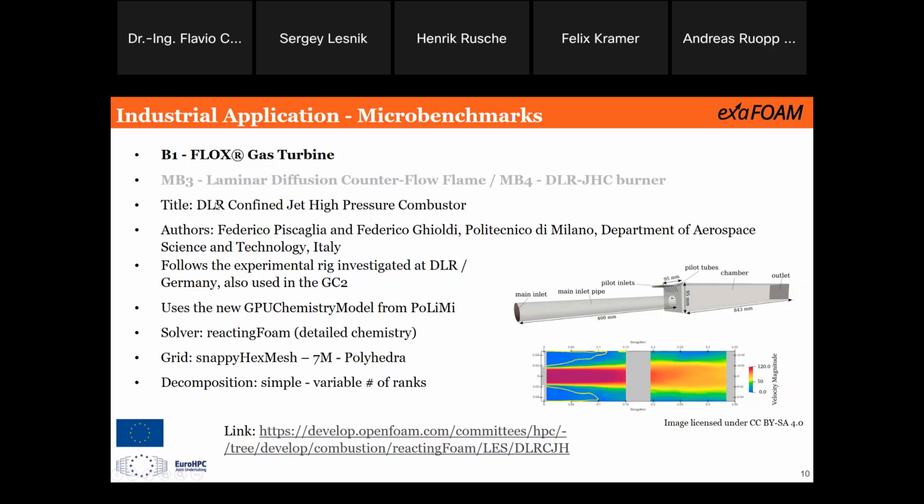Then this is the DLR confined jet high pressure combustor industrial application. The authors are Federico Piscaglia and Federico Ghioldi at Polimi in Italy. This test case followed the experimental rig investigated at DLR Germany, also used in the Grand Challenge, so that we have seen in the presentation today.